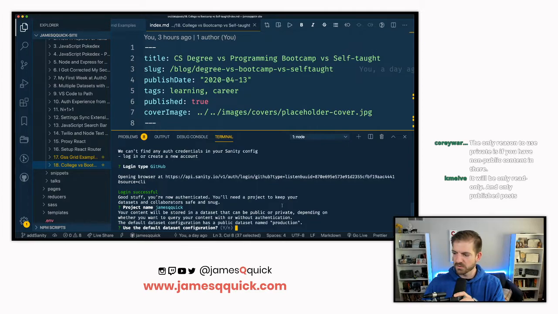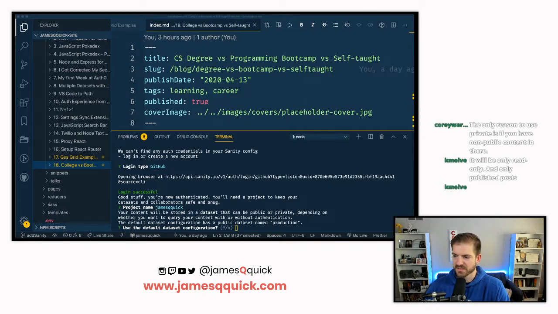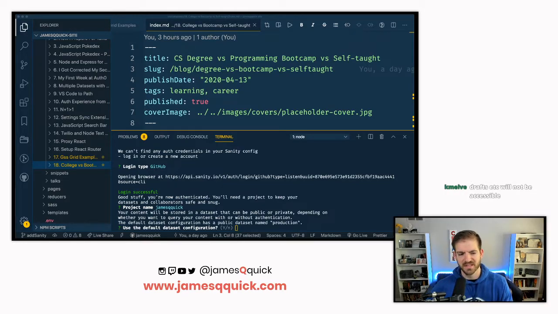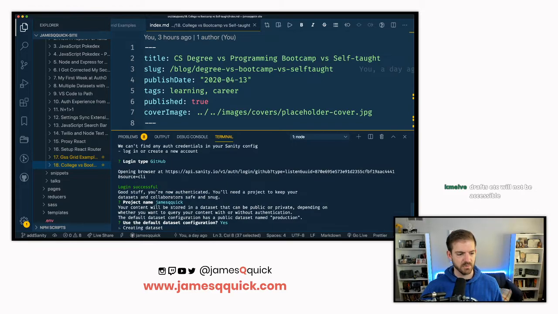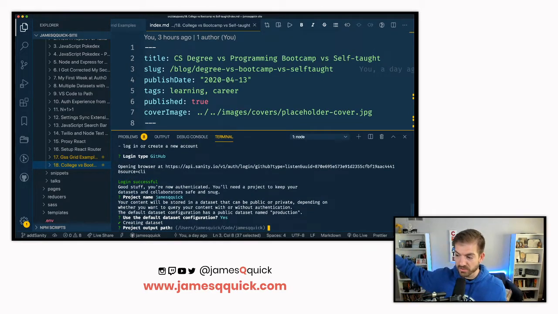It will be read only and only published posts. Yeah. So I guess if people wanted to read from it, they could do the same thing by scraping my XML feed, right? So I'll go public for now. I think that's fine. So use default data set configuration. Yes. Do a capital Y there. It's going to create the data set. I'm assuming what's going on is out there somewhere in the world, it's creating this stuff inside of a database to maintain this stuff.